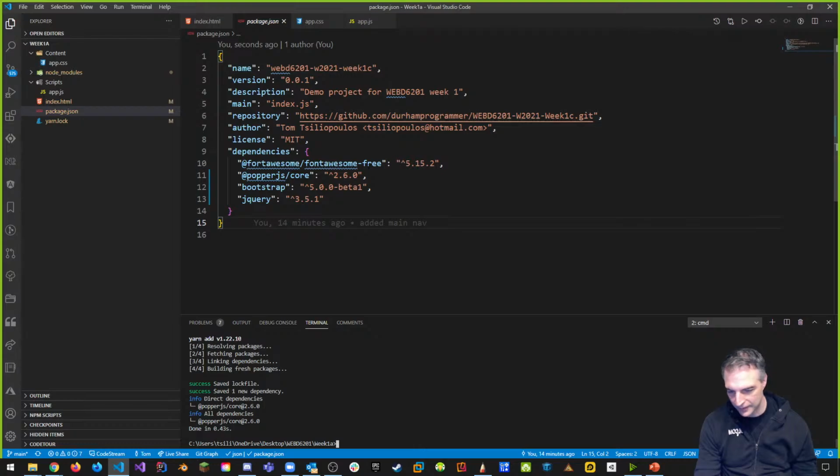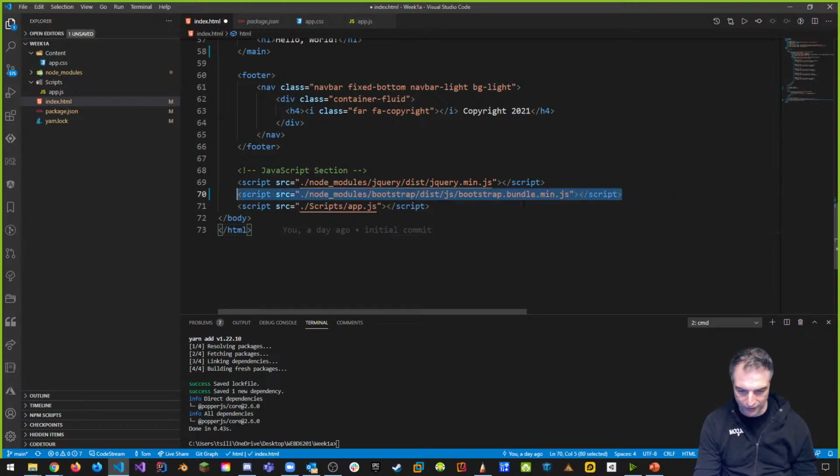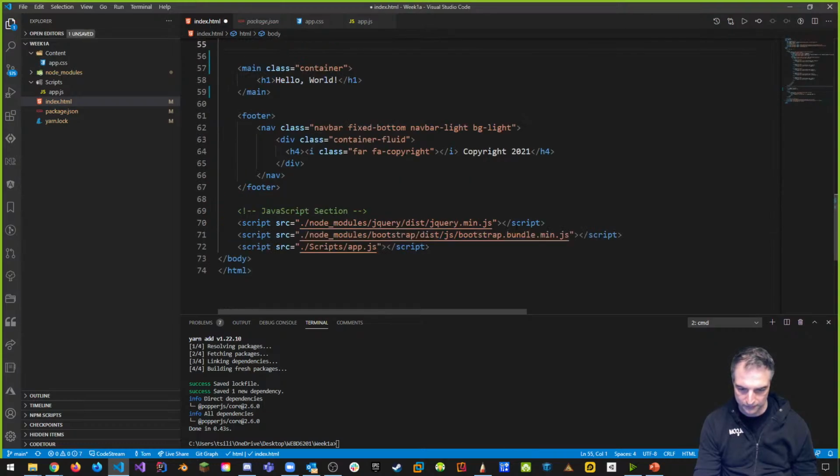Now, let's be careful here because 2.6.0 is more than what's required for Bootstrap, right? So if you notice index.html, when we have our CDN, it uses 2.5.4, right? So this should be very similar to what we did before. Let's undo the changes here now. So we'll undo. Let's redo.